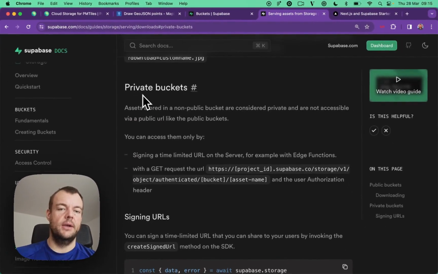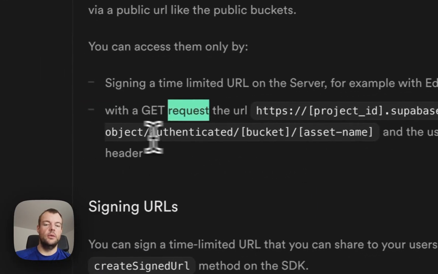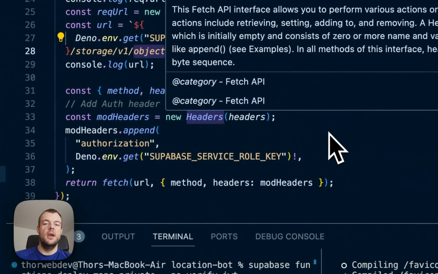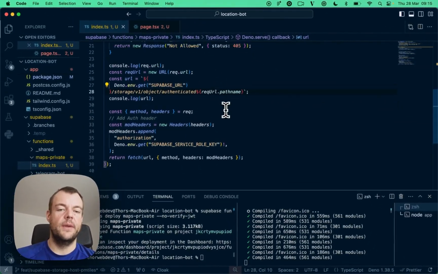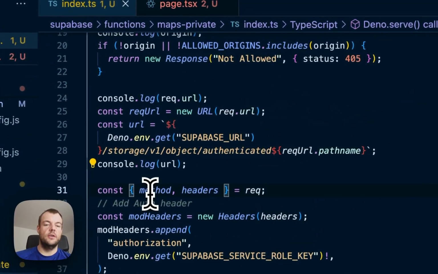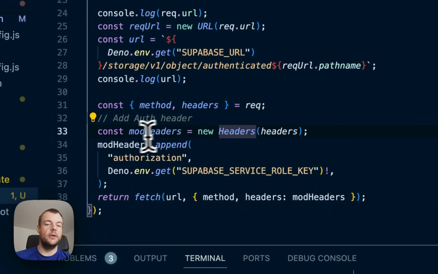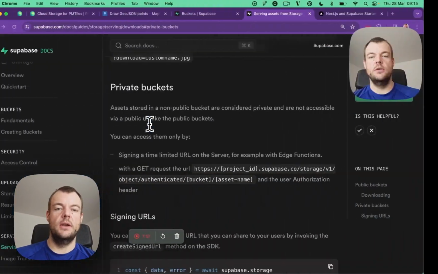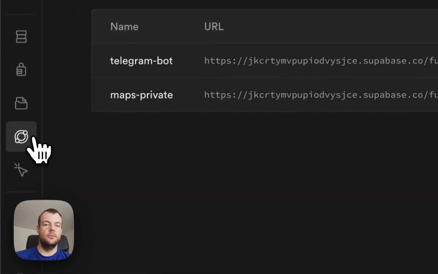And so the way we can actually access a private bucket, you can see that here, serving assets from storage, you can actually serve from private buckets with GET requests by going to the object authenticated route and adding the authorization header. And so without any RLS policies, because here we're serving this publicly on the API route, we're basically just proxying it through this edge function, and creating new headers. We're appending the authorization header with our service role key, right? And then we can just deploy that as our edge function.